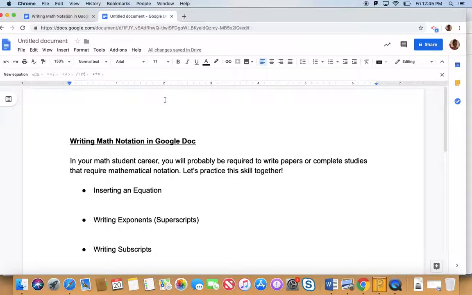In this video, we'll be looking at how to insert an equation or an expression using our Google Docs equation writer. In our school career, we're definitely going to have some point in time where we either have to write a math paper or we have to hand in some homework and we may have to type it up. And this is a super useful skill to have to get your work looking neat and in order.